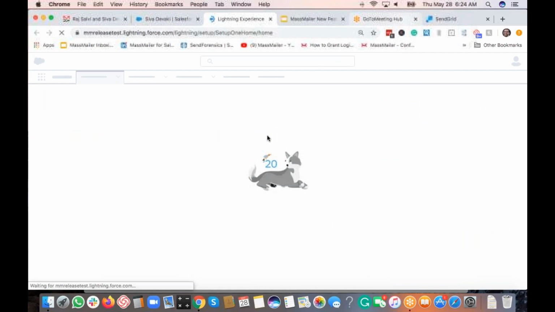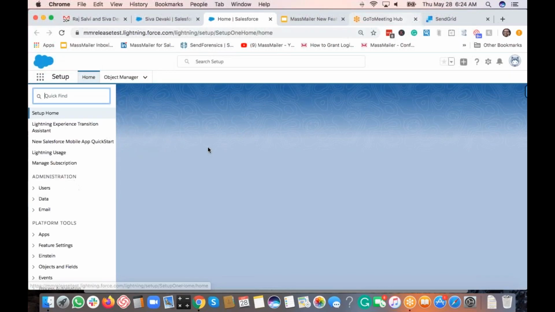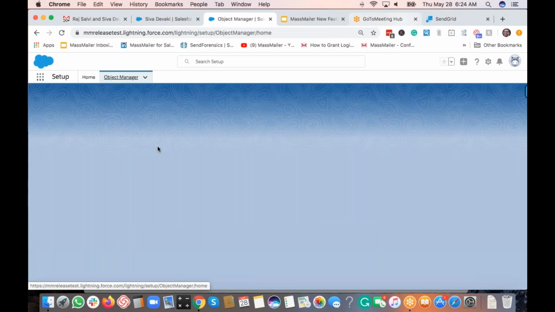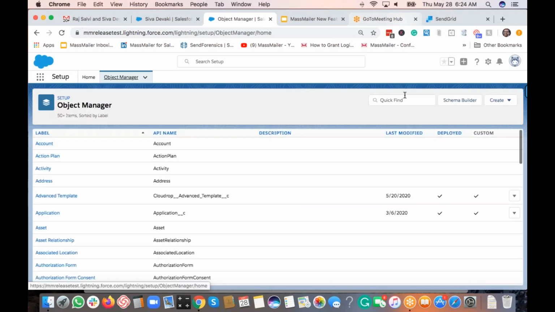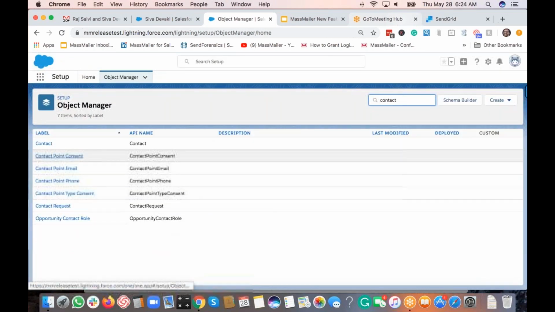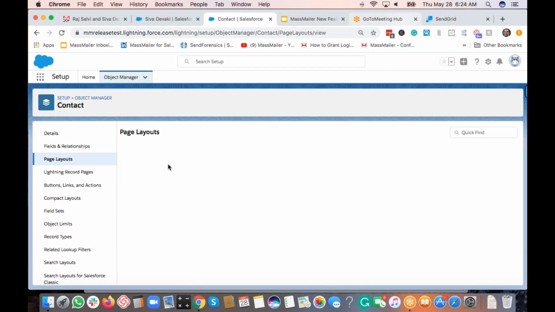Just in case you already use MassMailer and then upgrade to the latest version, you will have to configure the page layouts to add the button on the specific object layout. So I did not find the button on the contact object. Let's go and take a look at the page layout for contact.